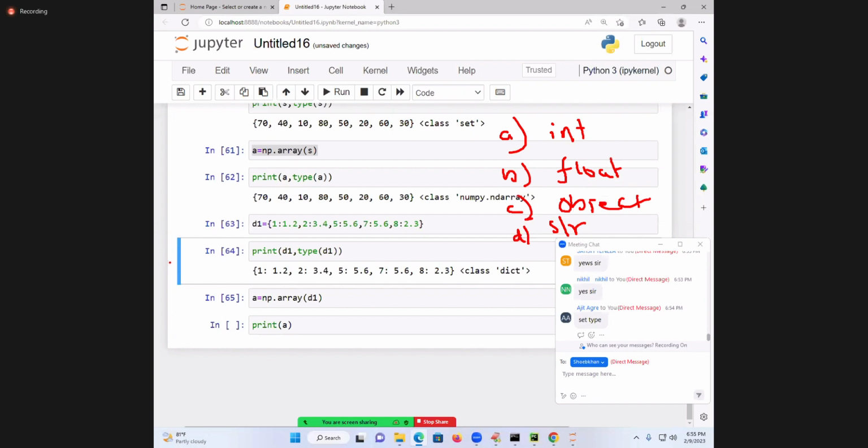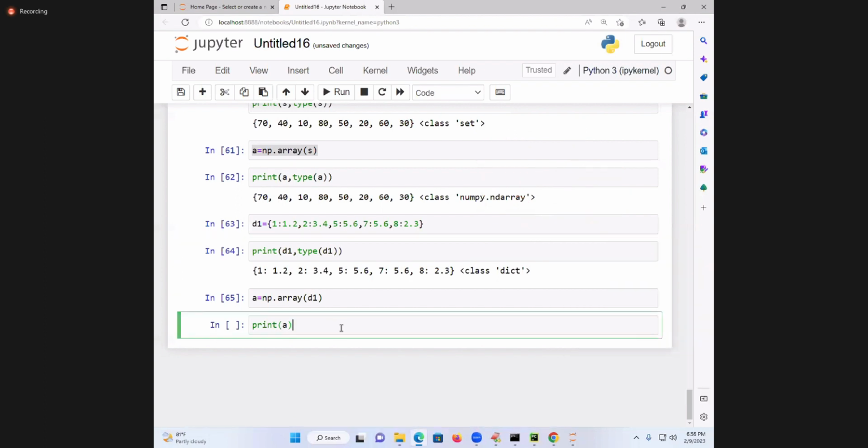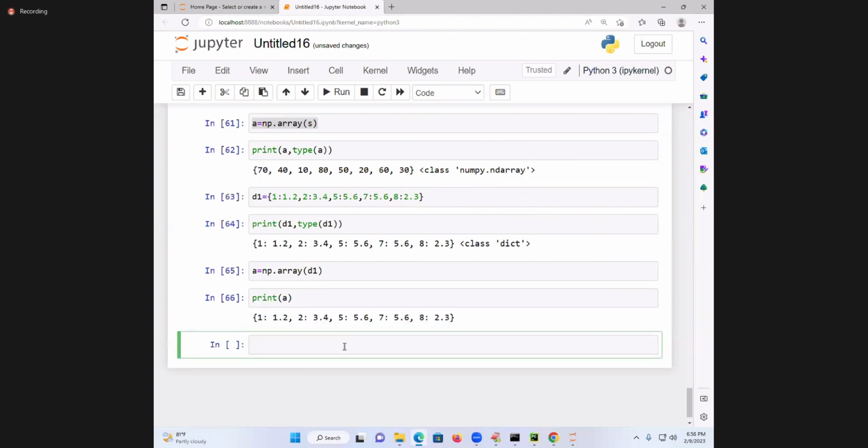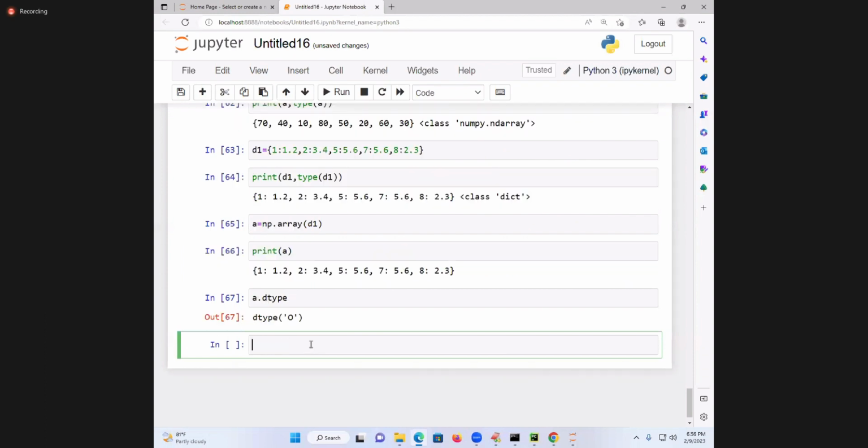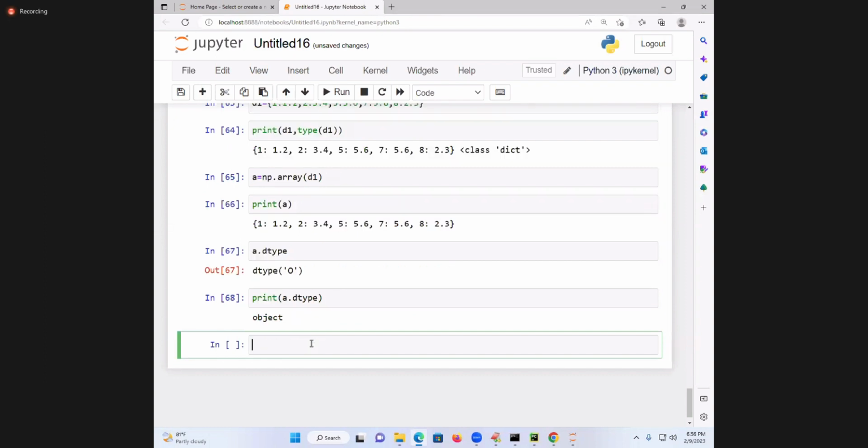Str, who said str? Correct? Wrong answer. First of all, str is not at all there. Int type, float type, and then str type. No. What is that next? My dear students, be careful. Now, print of A dot dtype, what is this now? D type. What is the answer? O. O stands for what? Object. What is that? Object.